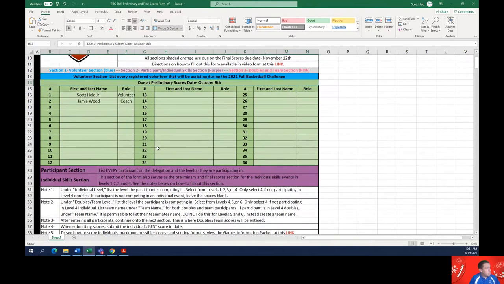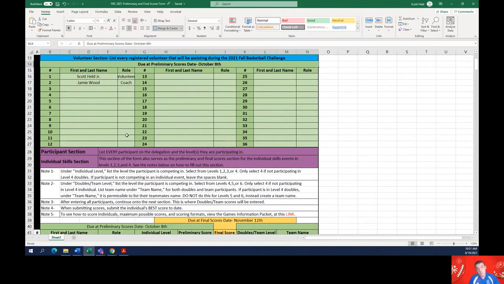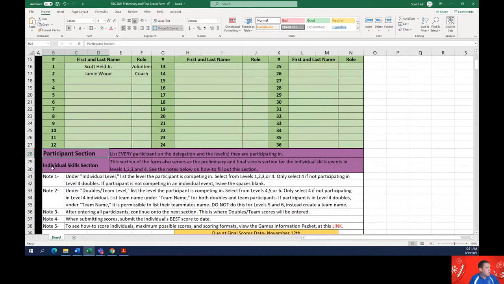All right. Section number two, after we've made our way through our registered volunteers. Now this is the participant section. Let me try to zoom in a little bit here, as that purple is a little dark. Participant section and our individual skills section. So the main section is for participants, and then individual skills is going to be our second part.